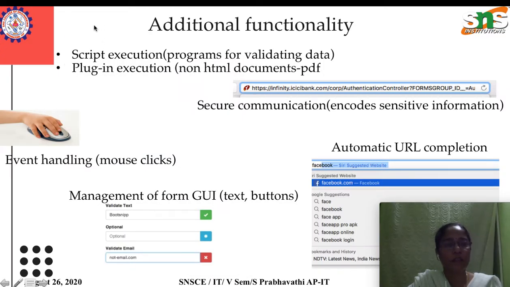A lot of features are available in the browser apart from the primary task. For example, script execution. The browser does script execution, which means validating forms. The browser itself validates the form, not the server. If the server validated, it would take a long time and traffic congestion would happen. The browser also does plug-in execution, which means it can display non-HTML documents like PDF and others.